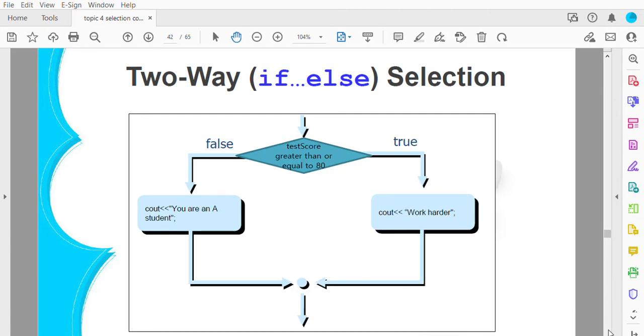Okay, this is an example of the flowchart. Same here, we have the condition in a diamond. You put the condition here: test score greater than or equal to 80. If true, what would you like to do? The action taken is to print, work harder. But if the test score is less than 80, what you need to print is you are an A student. Test score is greater or equal to 80.